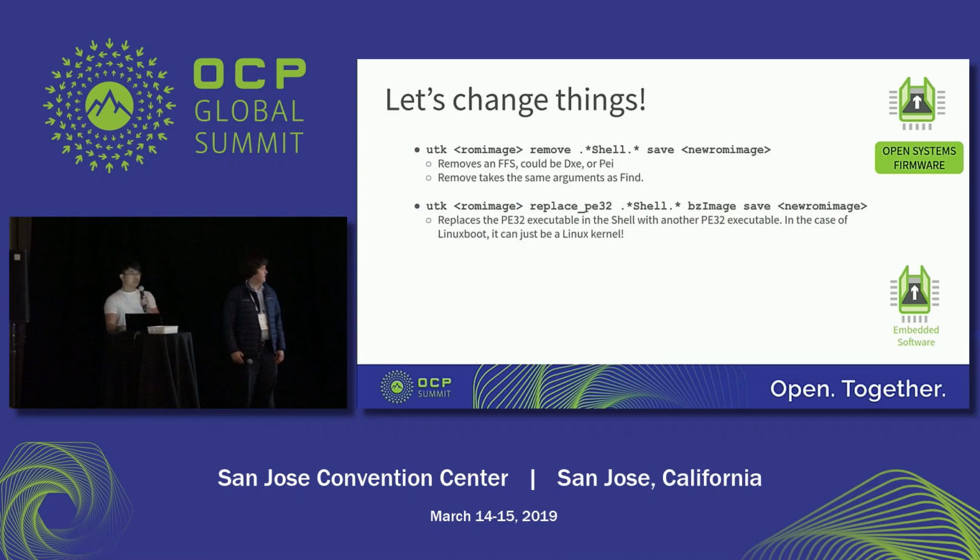So we know what we have. Let's actually modify some things. You can say remove certain DXEs. Again, as you notice, we take GUIDs, we take regular expressions, and this is the same for a lot of our commands. So remove also takes the same format as find does. And after you remove all those things, you can save to a new image. It could be an FFS, it could be a DXE, it could be PEI, it could even be an SMM module. Doesn't really matter.